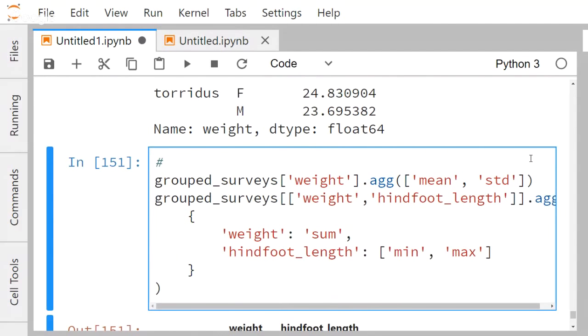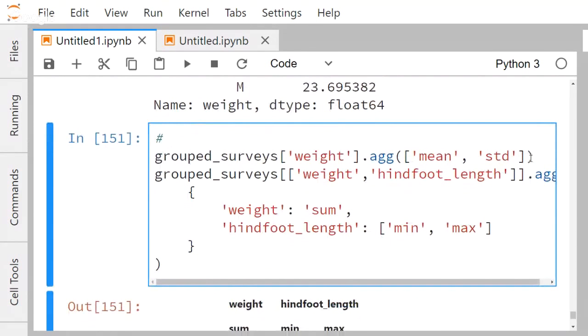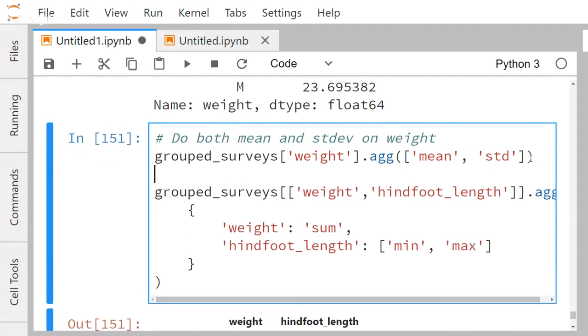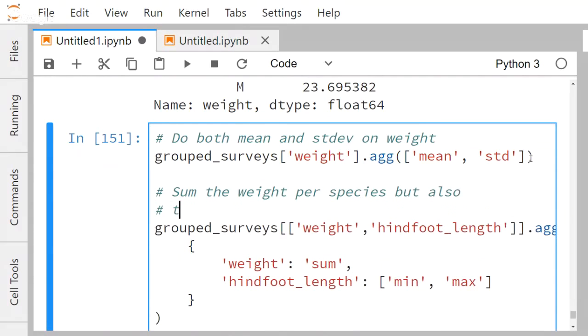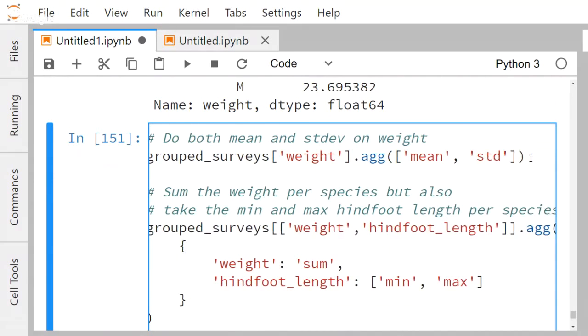Let's give this some comments so that we know what we're doing. Do the mean and standard deviation on weight, and the weight for species. But also take the min and max hind foot length per species.